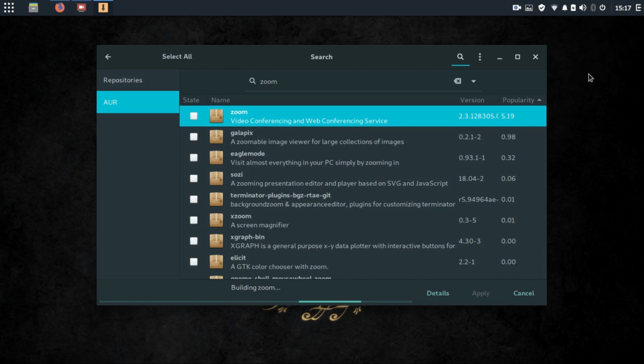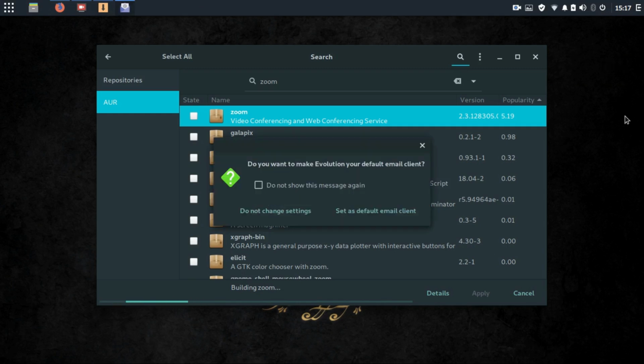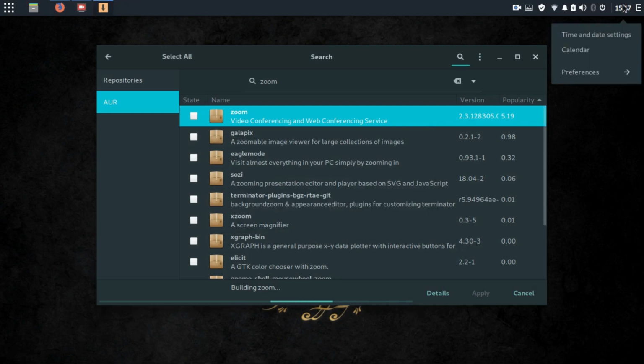And the calendar. Let's see if we can get the calendar up. On my first install, I put Thunderbird instead of Evolution. So do not change settings. Set as default email client. Yeah, I'm not going to bother with that at the moment. I just want to see my calendar, to be honest.